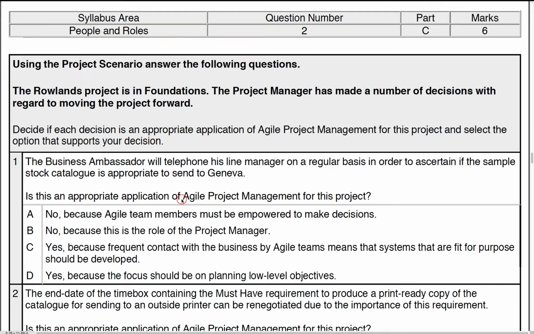So let's go and have a look. No, because the Agile teams are empowered to make their own decisions. Or no, because this is the role of the PM. Well, we picked A because it's exactly what we rationalized as being the reason it was no. Just be careful, because you might assume he's a line manager, and a lot of people might think it could be the Visionary. But this is not the point. Even then, why would the ambassador go back to the Visionary? This is a solution development team level decision.